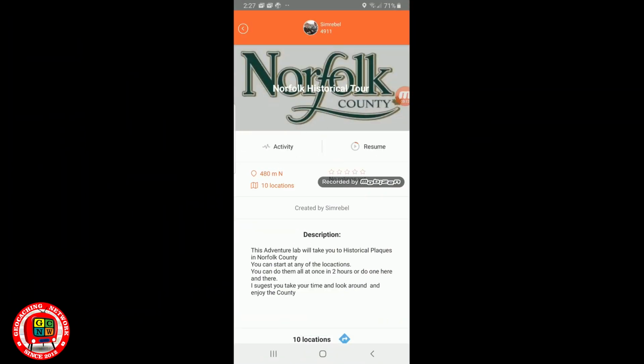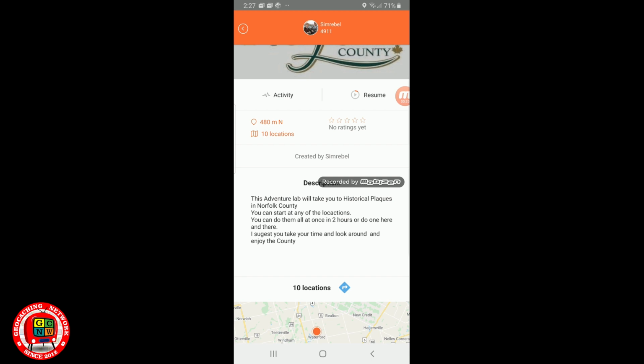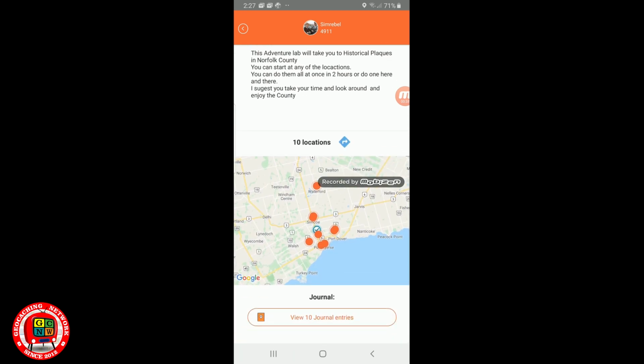So here we go with the Norfolk Historical Tour, 10 locations. This adventure lab will take you to historic plaques in Norfolk County. You can start at any of the locations and do them all in 2 hours, or do one here or there. I suggest you take time and look around and enjoy the county. So 10 locations: one up in Waterford, a couple in Simcoe, Victoria, a couple in Dover, Port Ryerse, and along Highway 24.